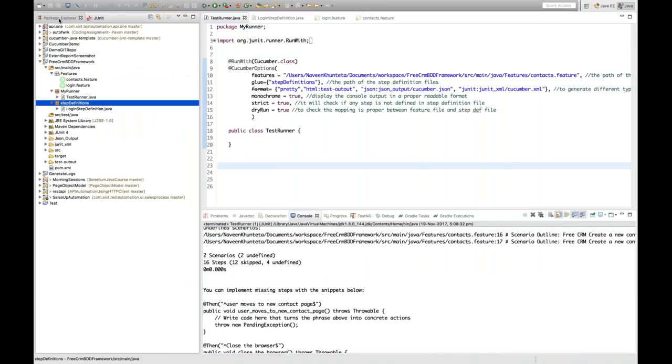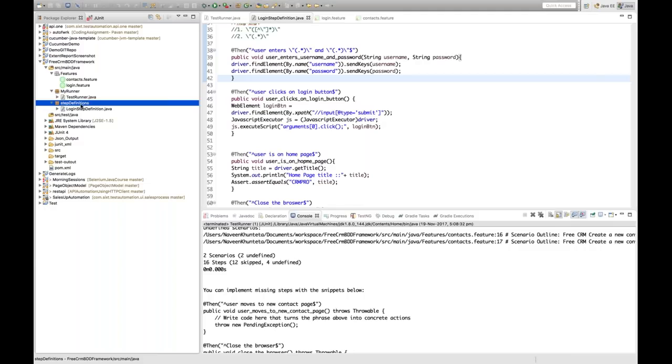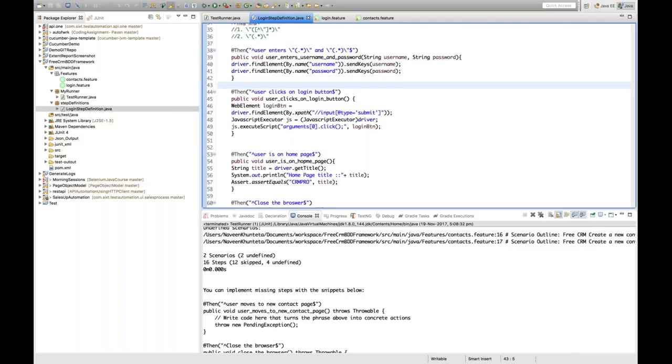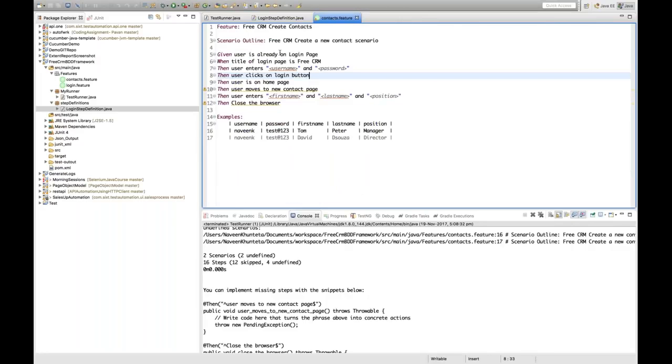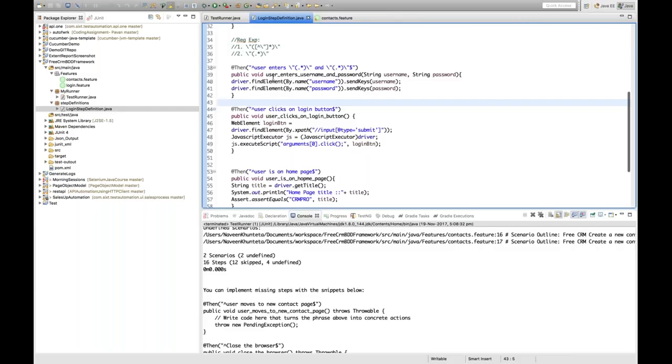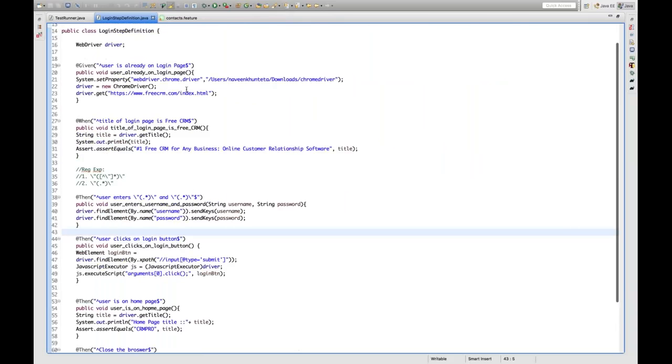So what I'll do, login step definition. We will change in this particular step definition file. So we will see one by one. I'll close this login.feature. Now contacts.feature: user is already on login page, it's already available. That user is already on login page.